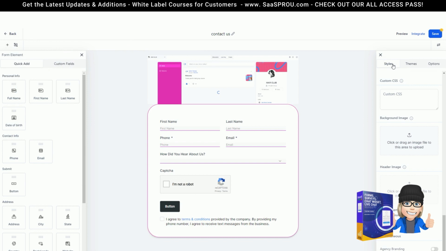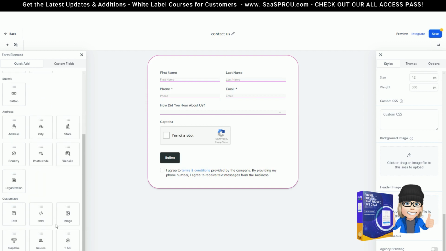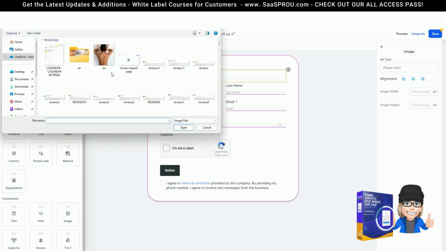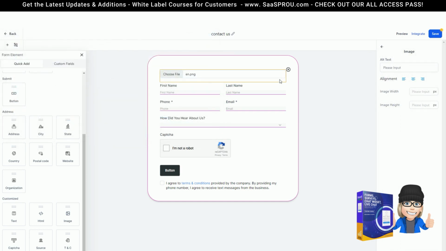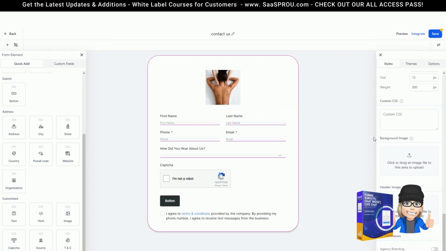You can design the look and feel of the style of the form. So if I don't like that and I want to go back and select just the image element for my form, I can do that as well. We'll go select that image that we just did because I like that one better. We'll change the width, we'll make it smaller, and now we've got a form.